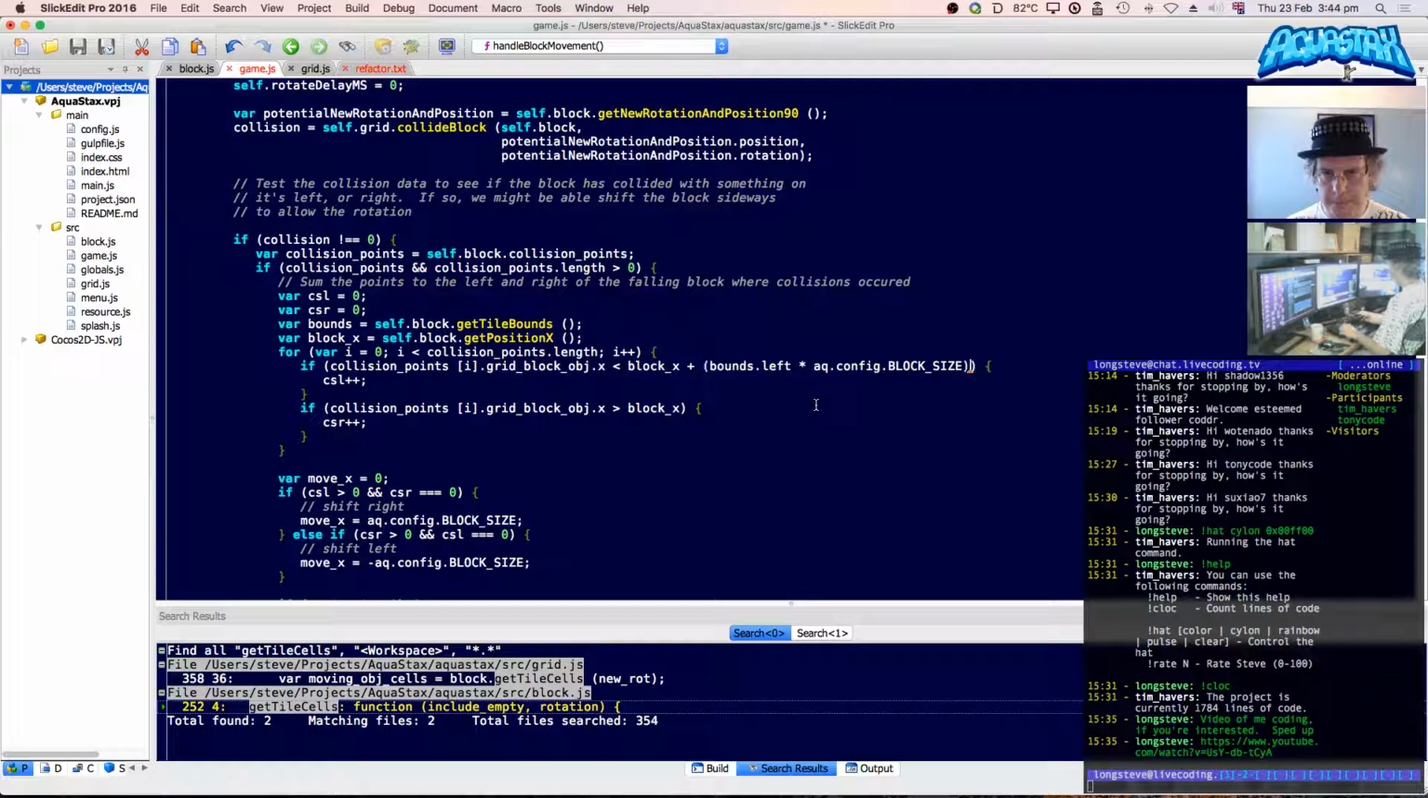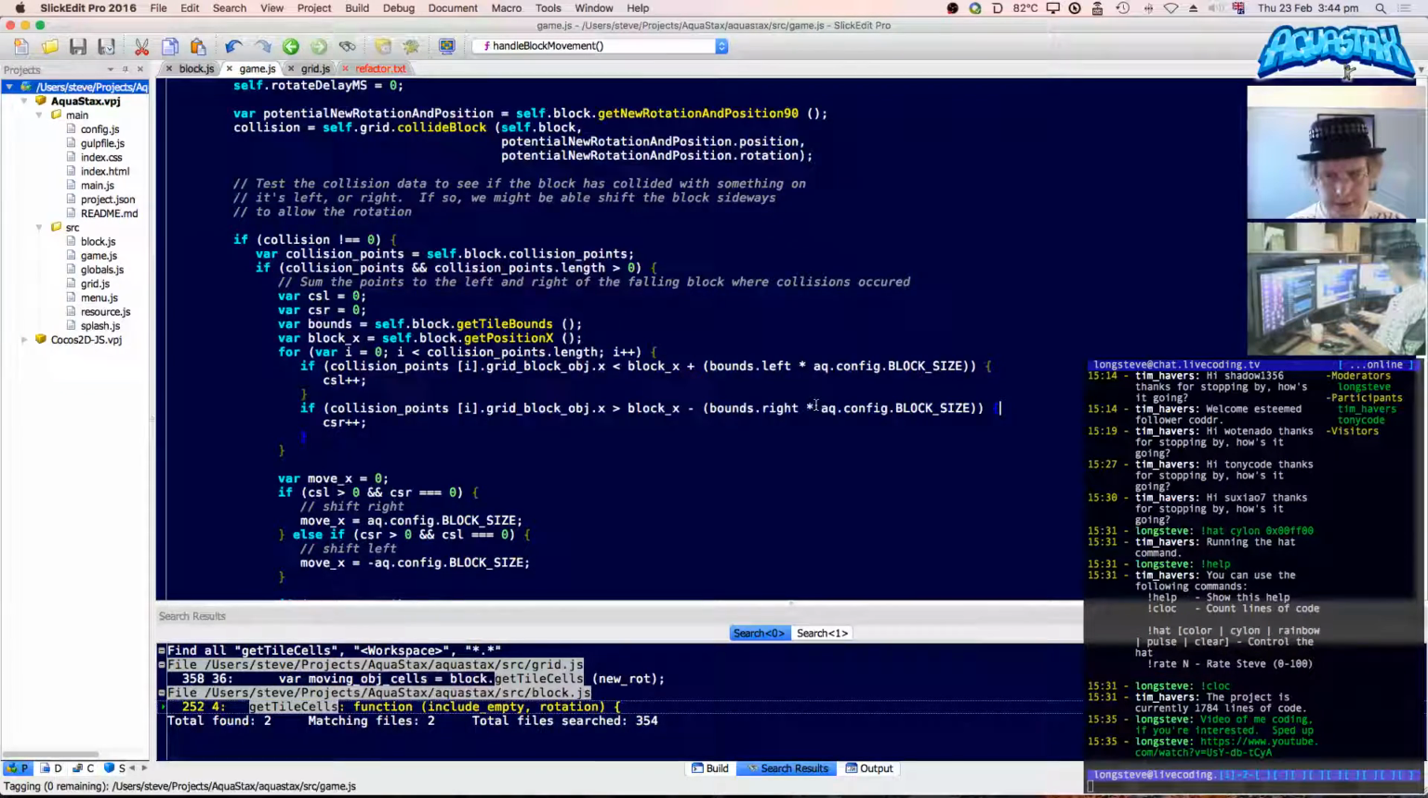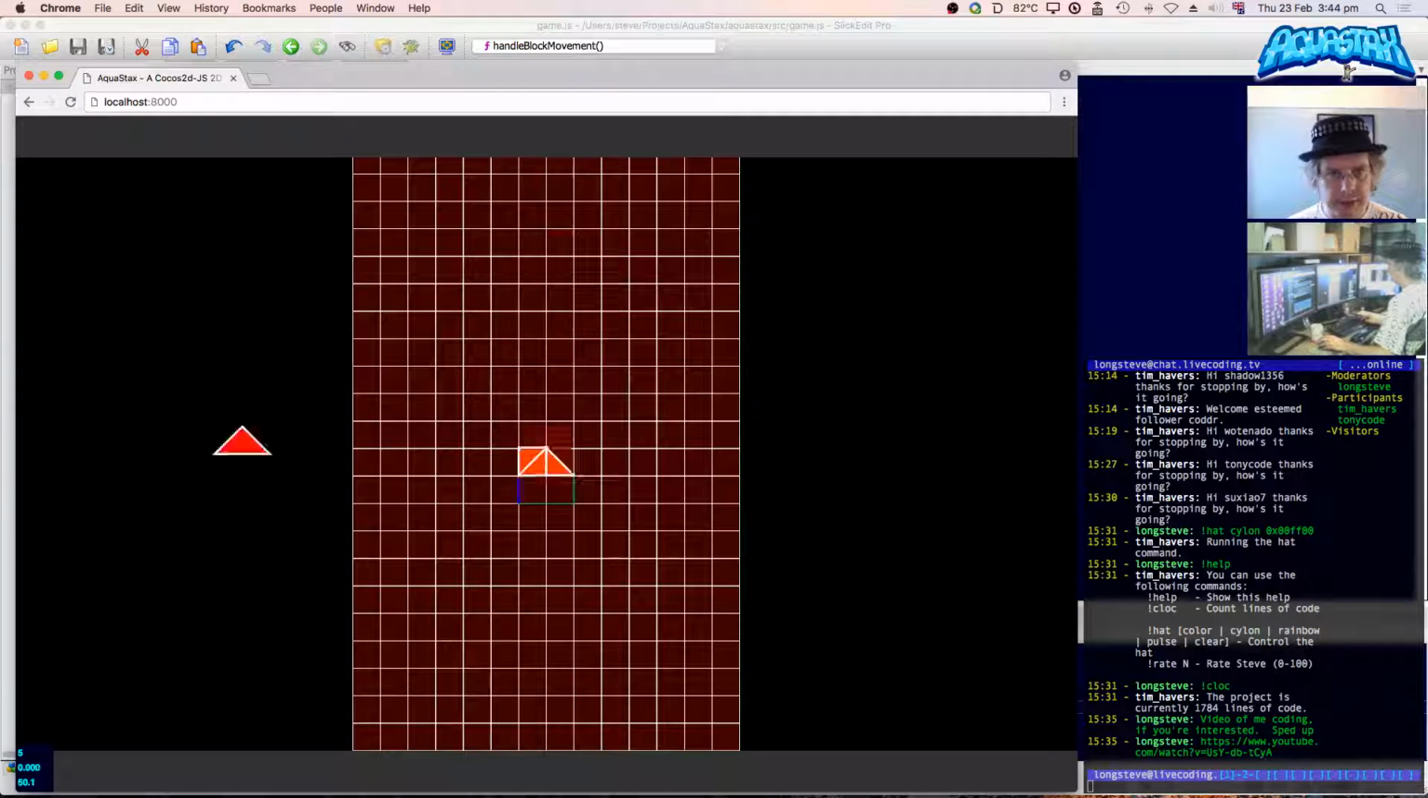Okay, and this bit is testing if it's greater than the right-hand edge, and I think I have to do bounds.x minus, so block.x minus bounds.right times block size, because if there's a gap on the right, the position needs to be shifted back by a little bit. Yes, and we only need one bracket there. Okay, second try. Give this a try.